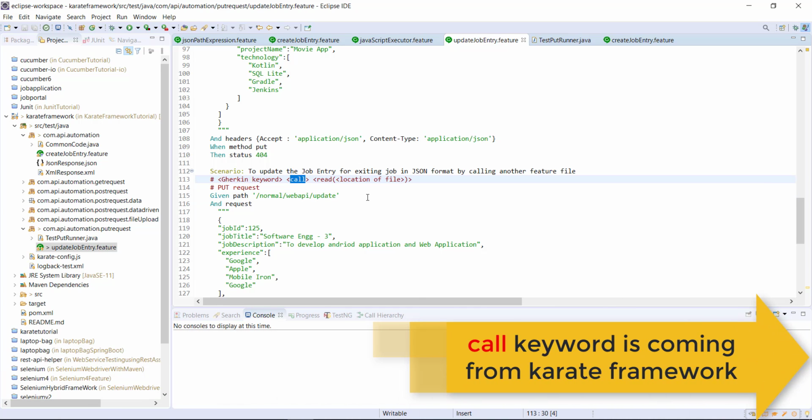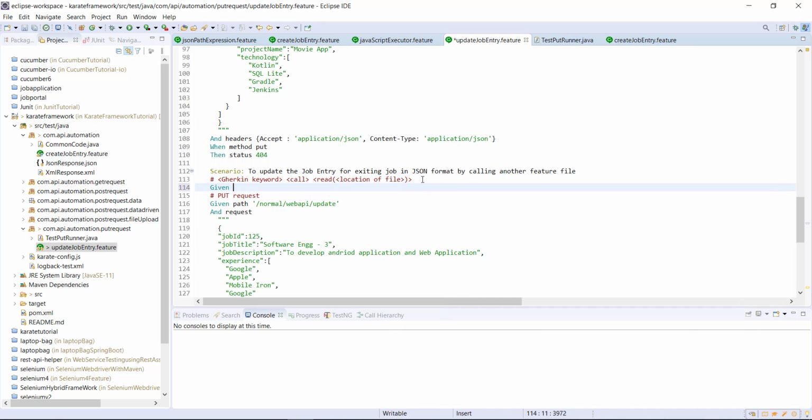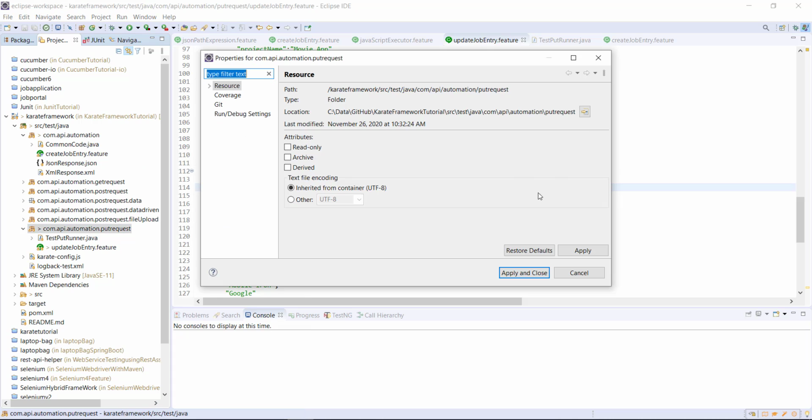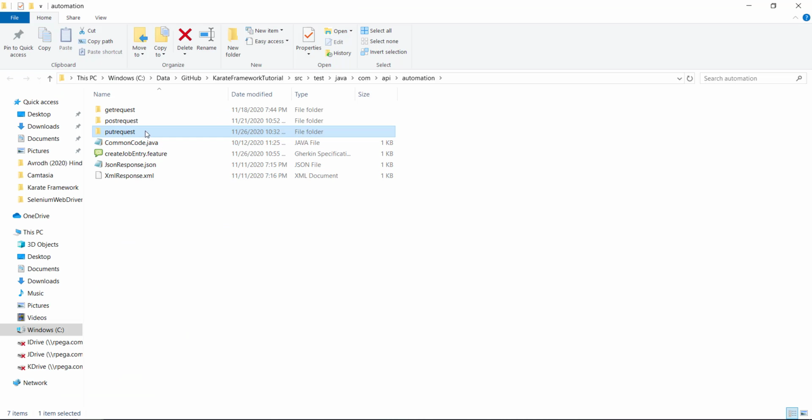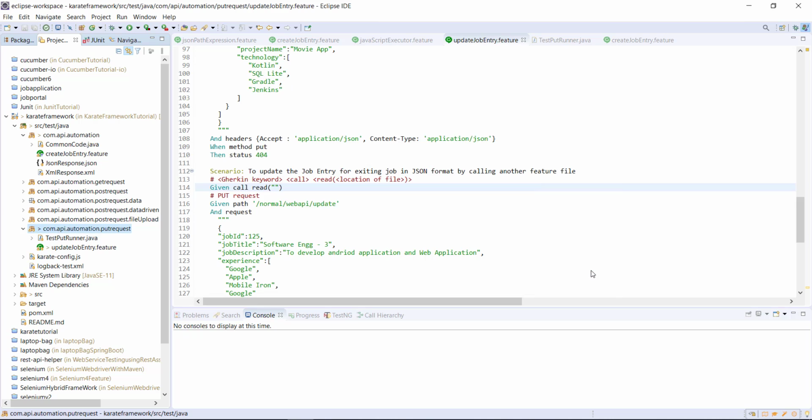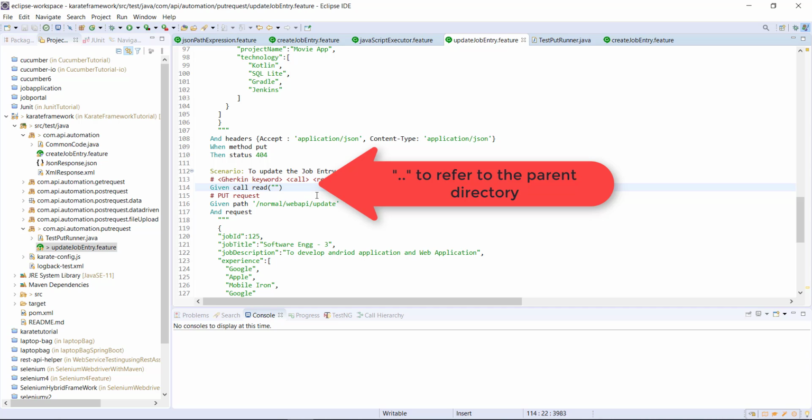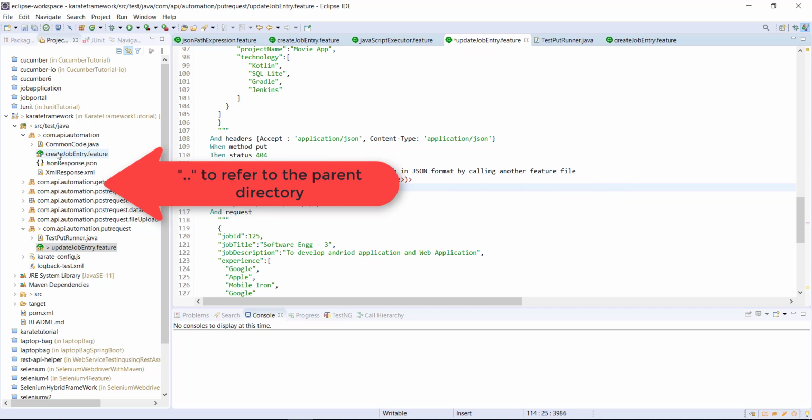So call is another keyword which comes from the Karate framework. So given call read, and I will pass the location of the feature file in the read API. Now let us look at the location of this package. This is the location of the package and the feature file is present in the top level package. So I need to use the double dot operator in order to refer to the parent package. So double dot slash and the name of the feature file.